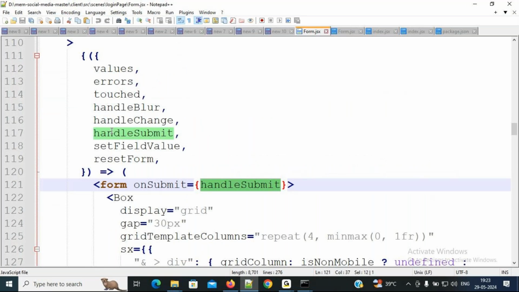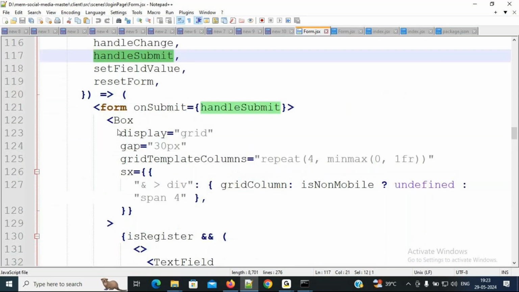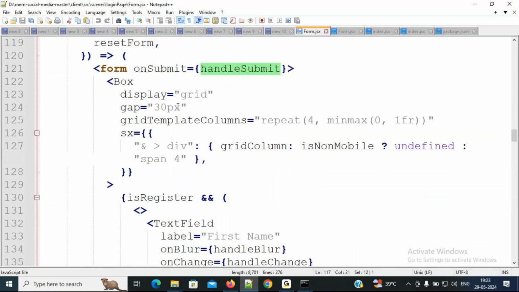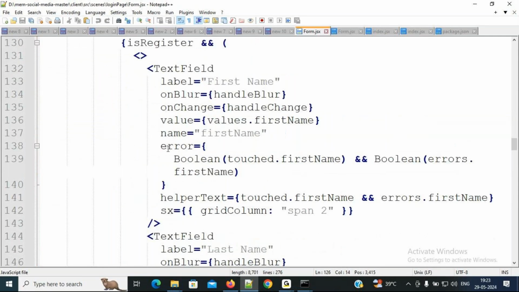This one here I am writing. Okay, right. See it, everybody, everything I am changing dynamically. So understand, everyone. Display grid, gap 30px, grid template columns repeat 4, minimum is 0, maximum is 1fr, 1 fraction. Like this, it is all related to Material only, so no need to worry about that. Theme only. Then the text field, on blur, handle blur, on change.